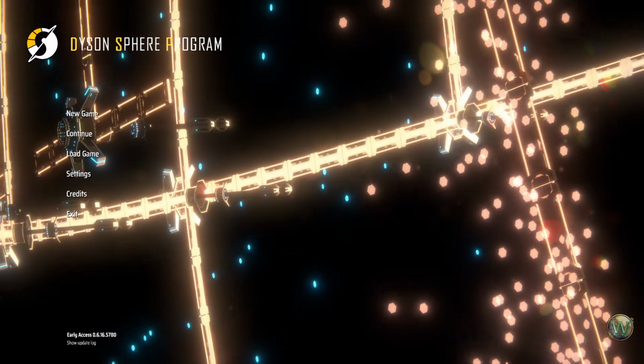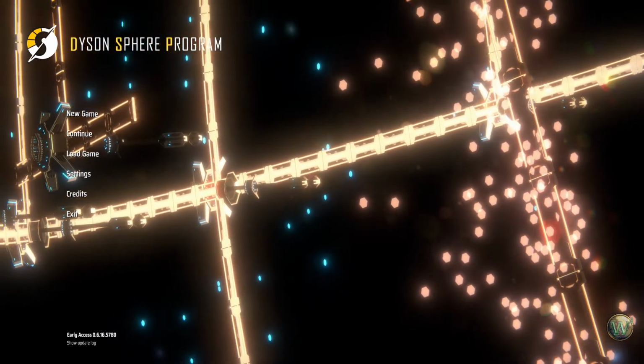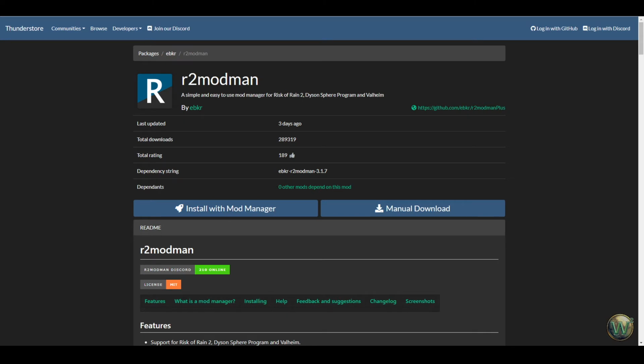The first step is to get R2 ModMan. It can be found at dsp.thunderstore.io, as can many mods for Dyson Sphere Program. I've included the link to the site, as well as the direct link to the R2 ModMan page in the description below. While there is a button here on the page to install with Mod Manager, you can't actually do that because this is the Mod Manager. So click Manual Download, and when the download is finished, install it as you would any other application.